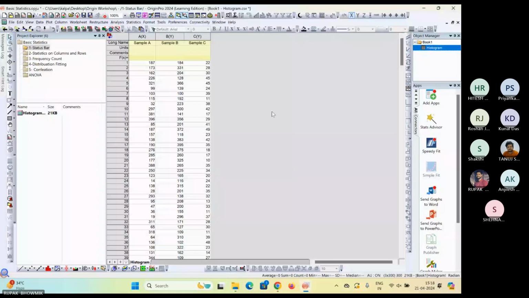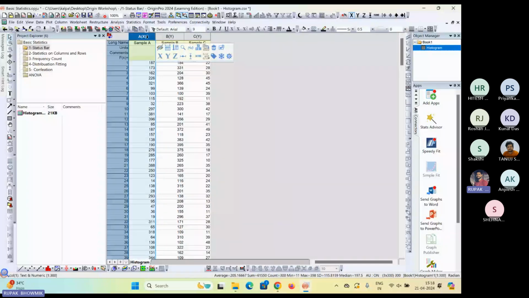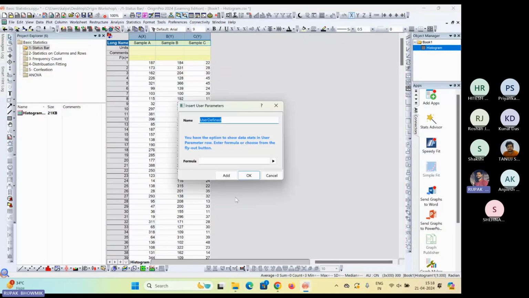So now, let's say you want to see the data of a column, the whole column. Here you can also add some user parameters. If you select the long name and click on Insert, there you have user parameters. In that, if you click on the drop-down menu, you have some parameters.